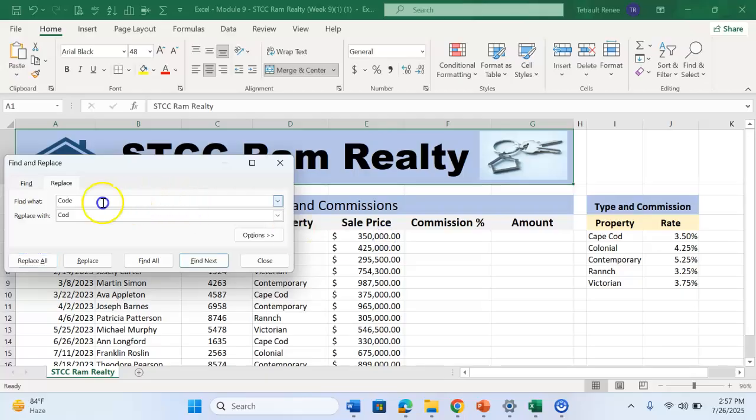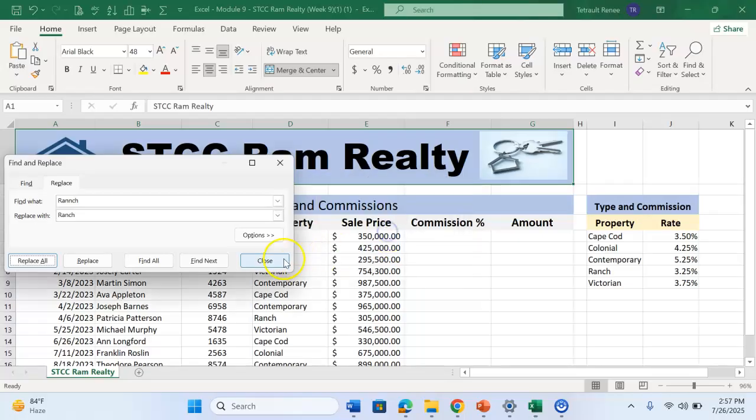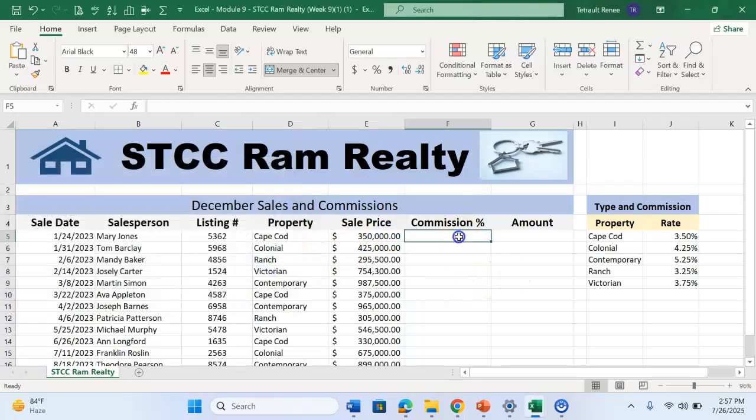And while I'm here, I'll fix ranch. I'm looking for RANN, and I want to replace with just one N. Then choose find, replace all, and this one also had 5. OK, and close. So those are taken care of.